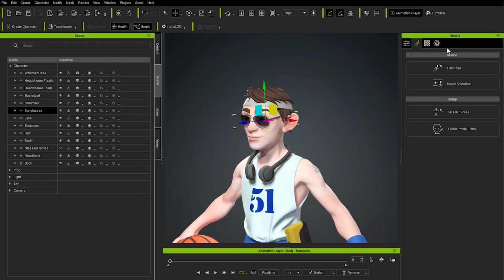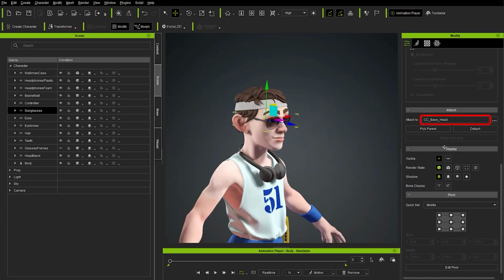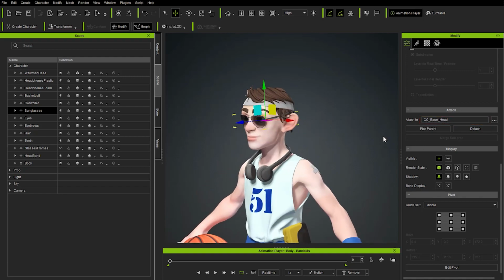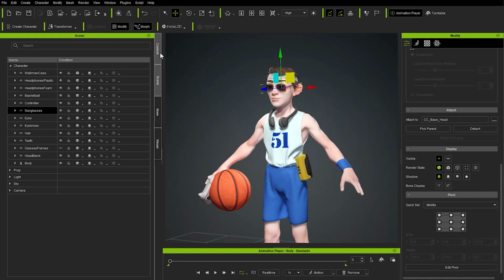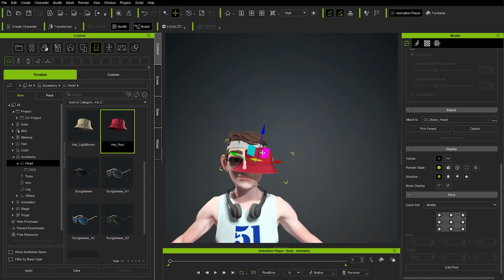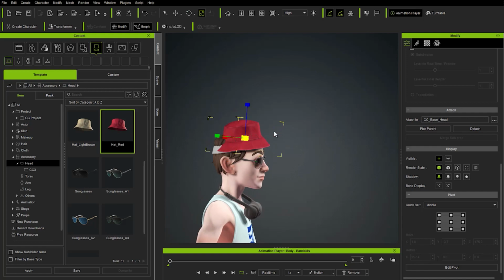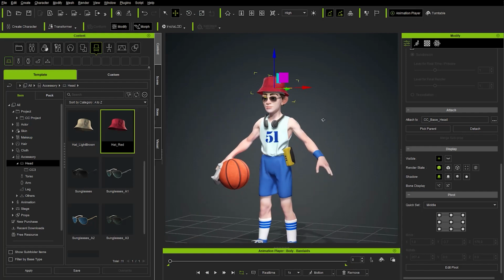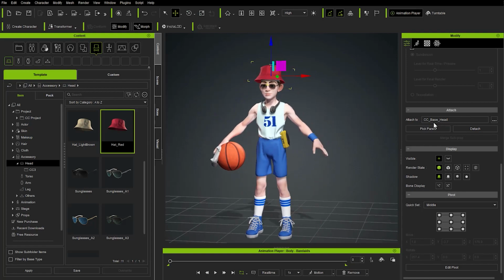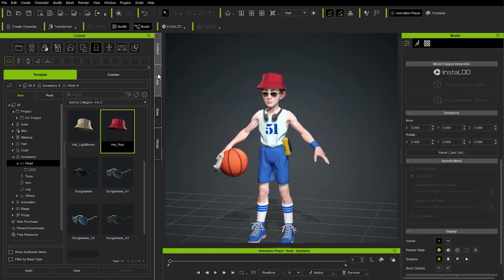With sunglasses selected, let's go back to the Attribute tab. I'm going to scroll down, and you can see Base Head is already selected as the attachable joint, so that's perfect. Let's go back here into Content. Let's drag out a hat. I'm going to do the exact same thing with this hat. We're going to ensure that CC Base Head is the attachment for the hat. Let's go back to Scene.